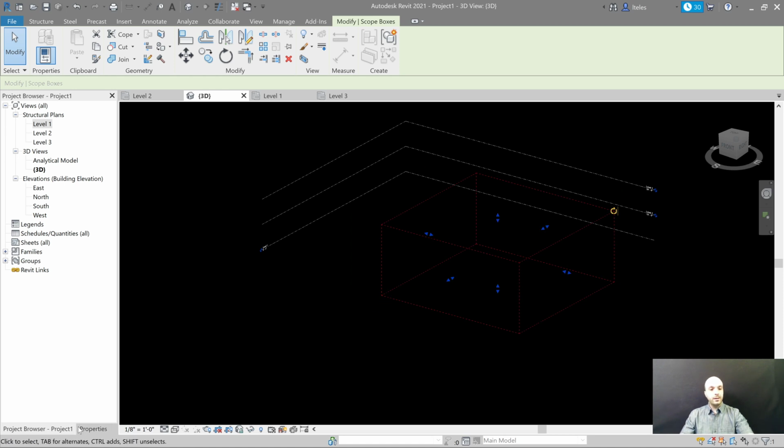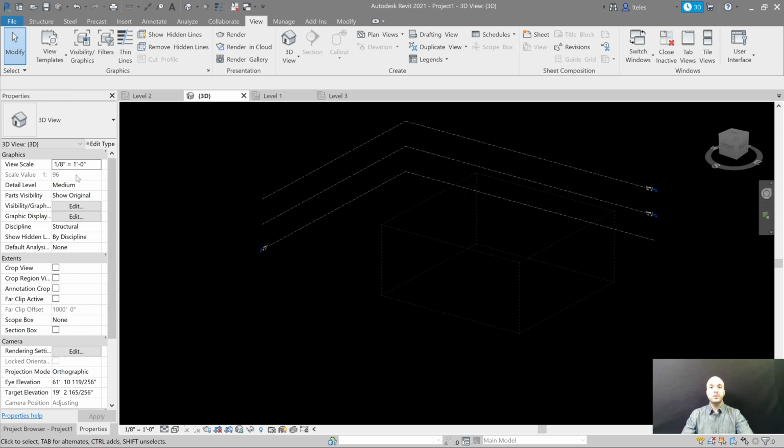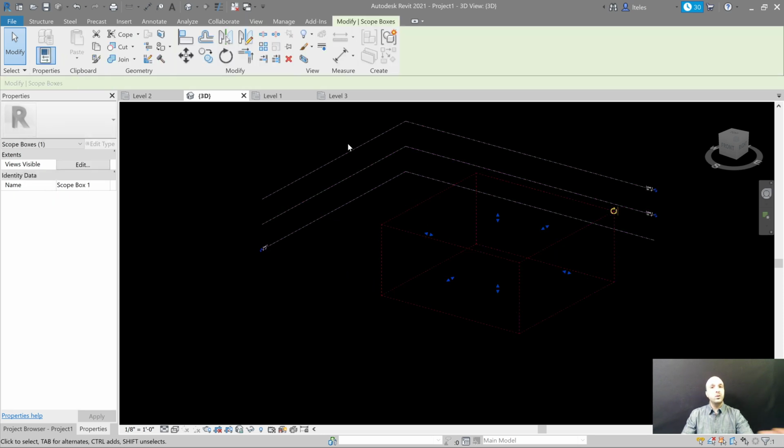So I have it selected. Now let's go ahead and click the Properties panel. Remember that when you have nothing selected, in the Properties panel, it gives you the view properties of the view that you're in. Now that I select the scope box that I want to modify, Revit communicates with me, letting me know what it can do at the top with the available tools, but also the available properties. In this case, I'm going to rename my scope box, and I'm just going to call it Datum Elements.